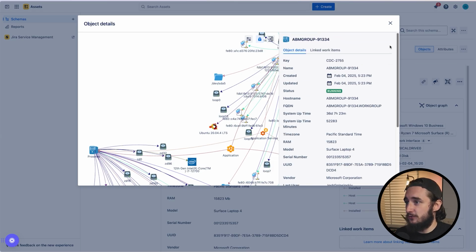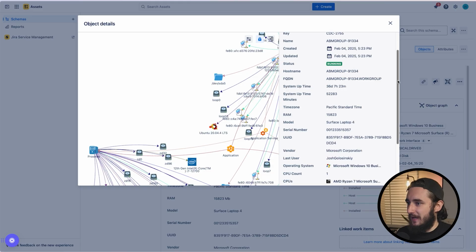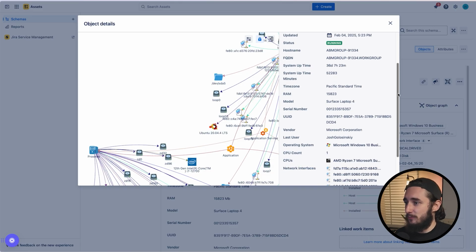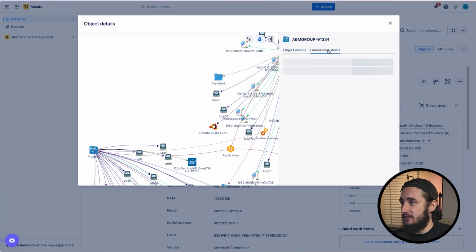So this is a host. It's been scanned, it's currently running, it's a little bit old, but has information related to it that's been scanned directly from a physical environment. So we could also look at these linked work items from here, which we have none of right now, but these are going to be our Jira tickets or Jira work items that come in.